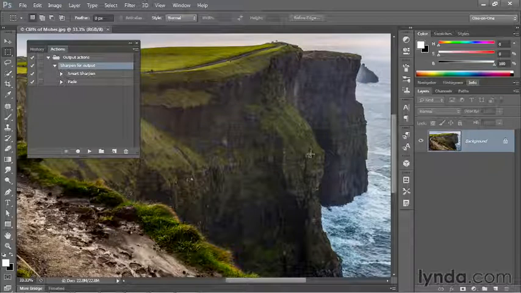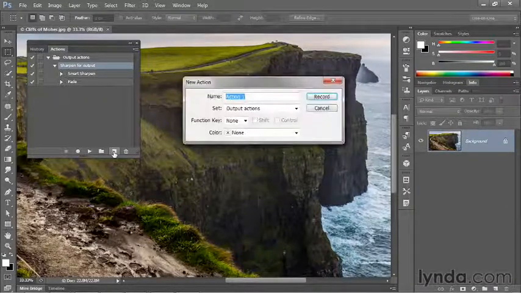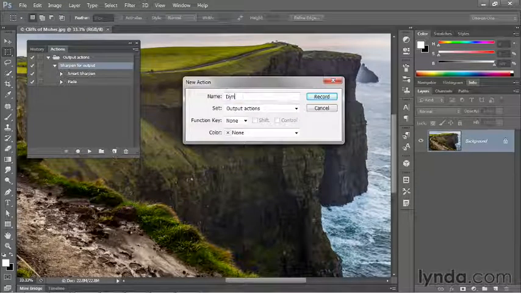I've gone ahead and restored the saved version of my image using the revert command. And I'm going to create a new action by clicking on the little page icon at the bottom of the Actions panel. And I'll call it Dynamic Sharpen. And then I'll click the record button to begin recording that action.